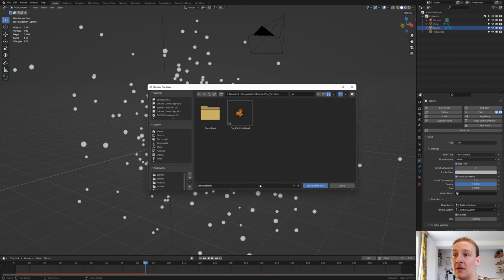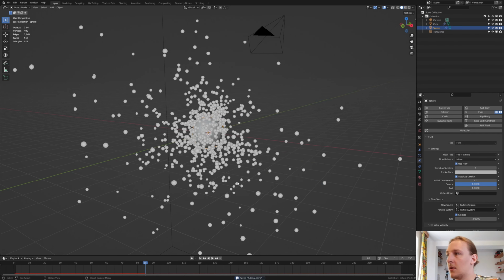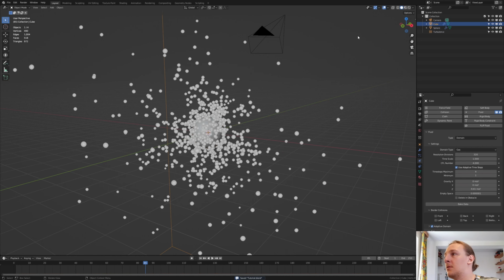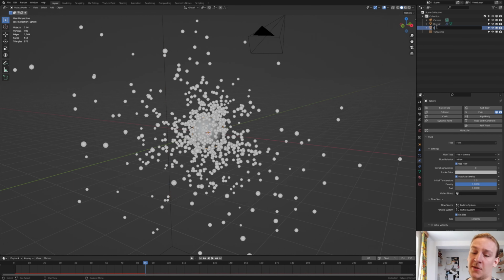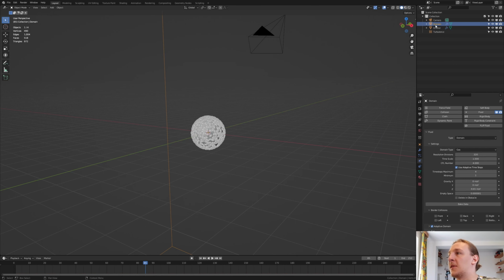Now save the file. I'm going to call it tutorial. And now select the domain. By the way, you can call this domain up here. And let's call the sphere emitter. Select the domain again, and here click on bake data.